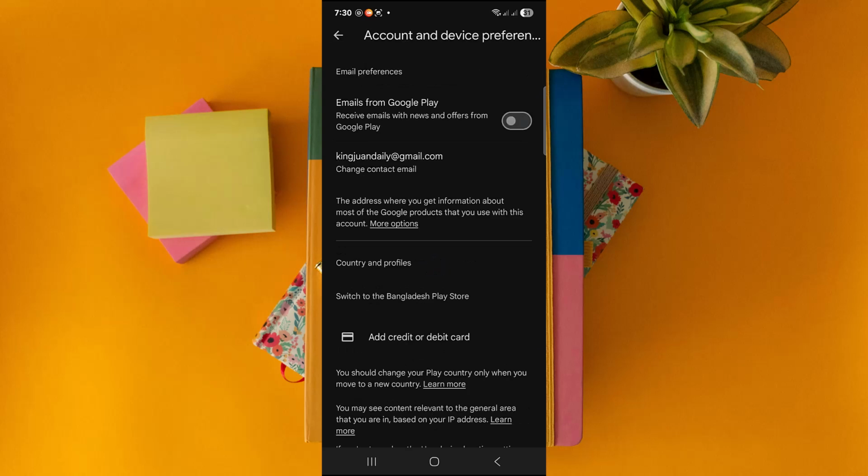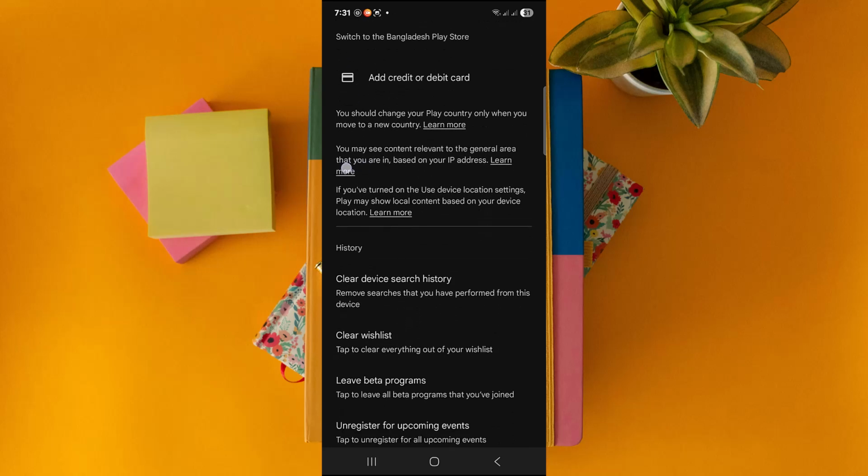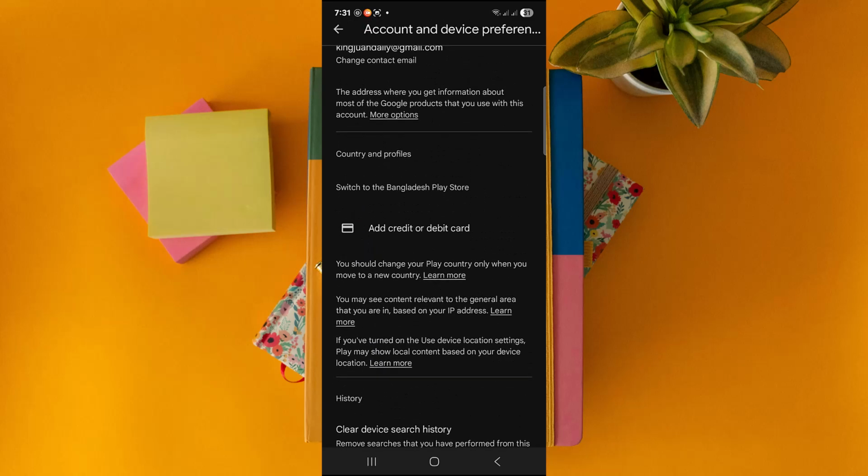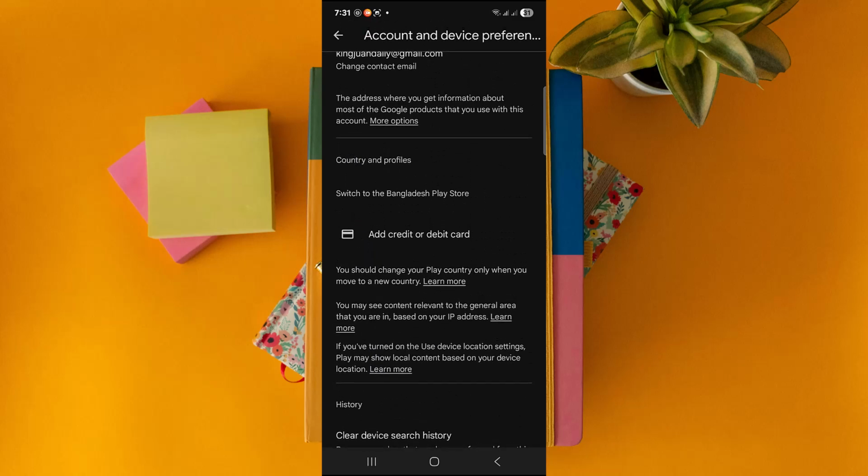Now here you will find country and profiles in here. So as you can see, you need to add a payment method from that country to complete the change. So once you make a change, changes can take up to 48 hours to take effect, and you may lose access to some content from your previous country.